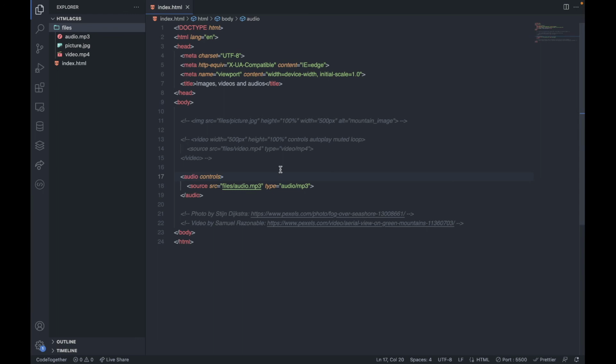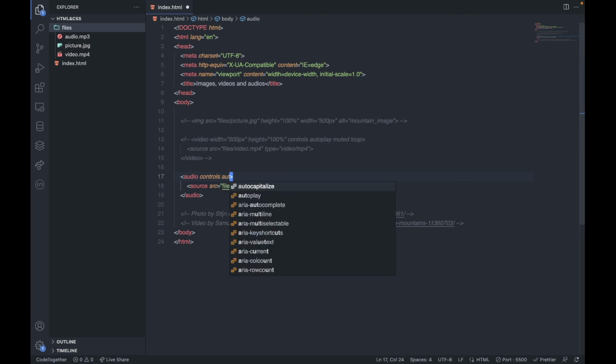There are quite a lot more attributes you can add here. You can also choose to add autoplay, just like the video. I told you they are pretty much the same thing, and if I save this, it starts to play automatically. If I go to the browser, it starts to play. There you go. It's playing. I can pause that.